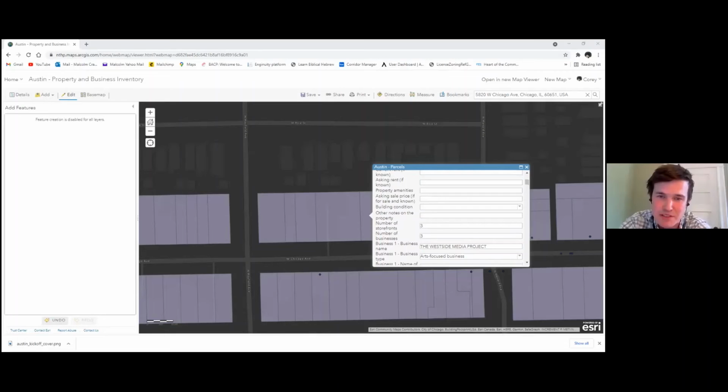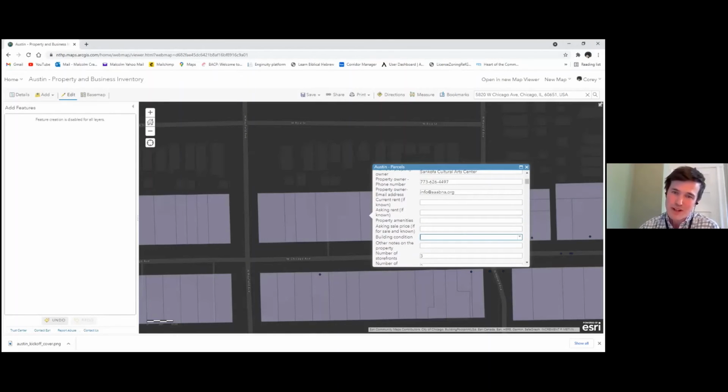Other notes on the property is another, building condition, all these things. Folks can look through these, but it's just totally up to you. Property building condition, that's from your perspective. I don't think we'll go through saying to people what is excellent and what is poor. I think that's subjective and up to you to decide.